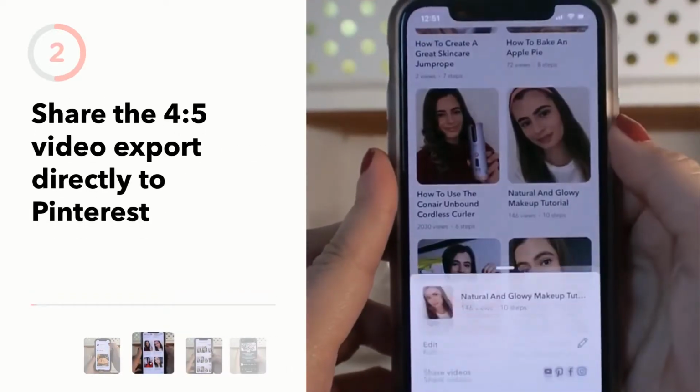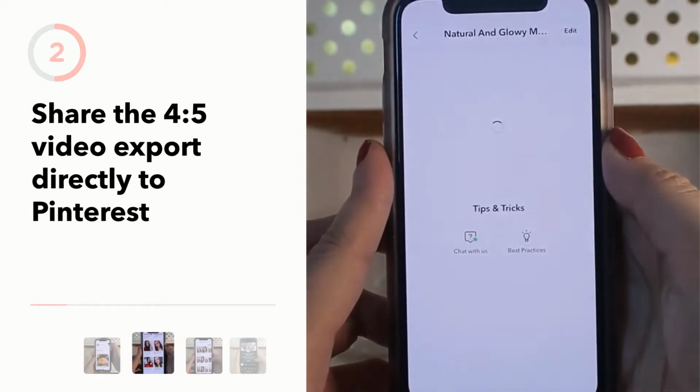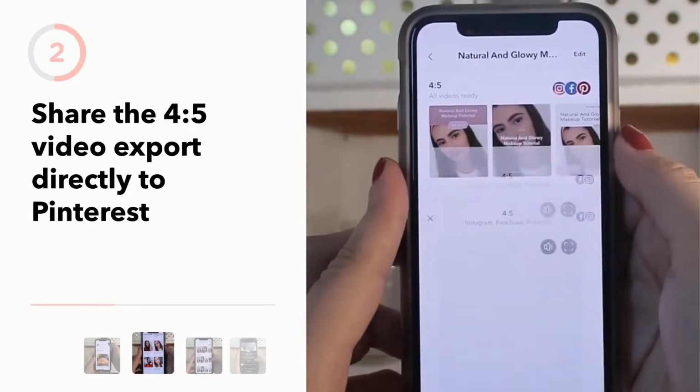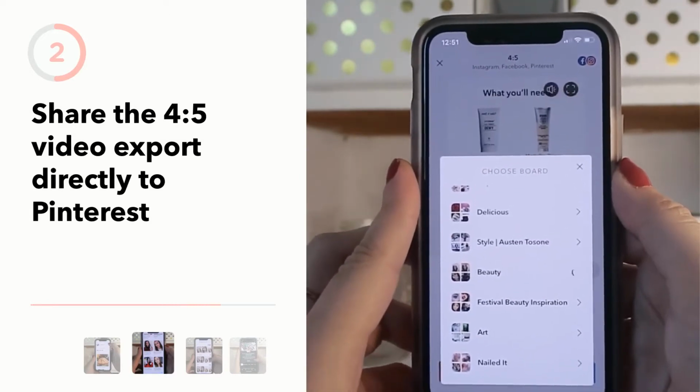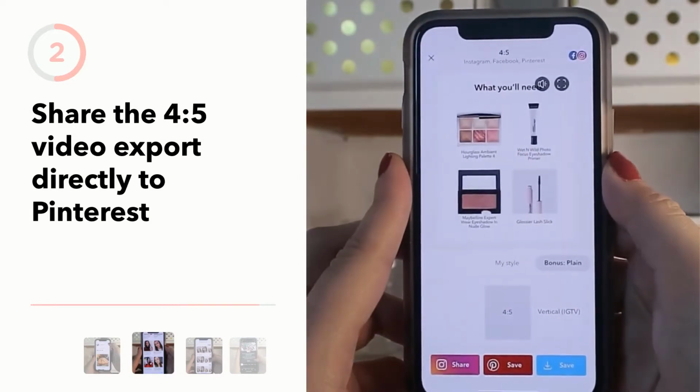To share your video directly from Jumprope to Pinterest, select a video and hit share. Go to the 4x5 section and choose your video. Then you can hit save and choose your board, and Jumprope will save this to Pinterest for you.